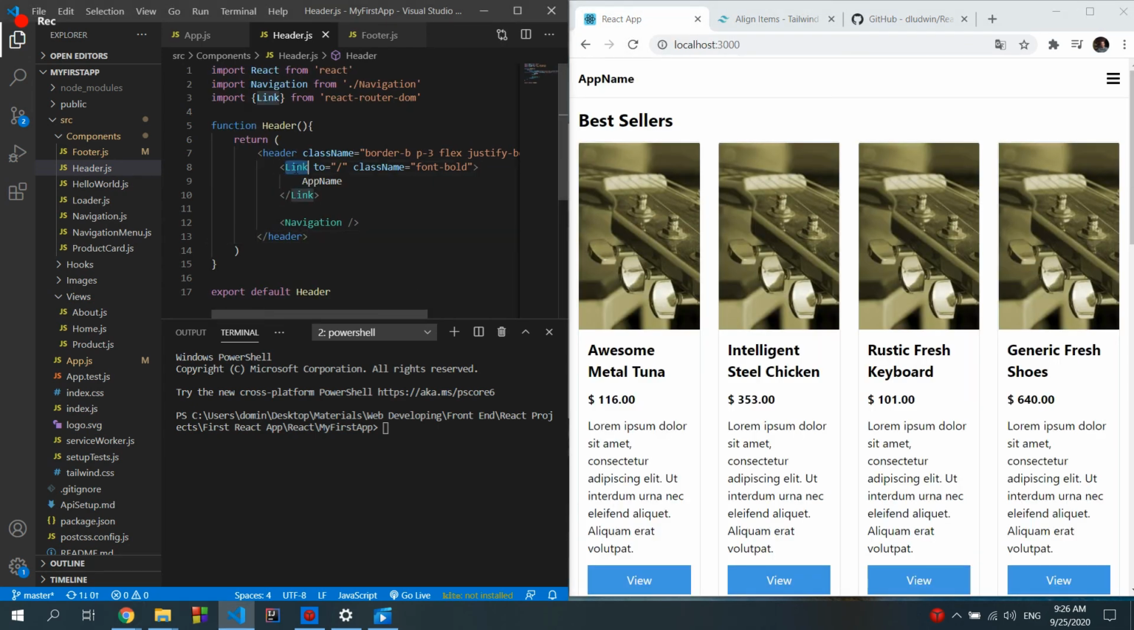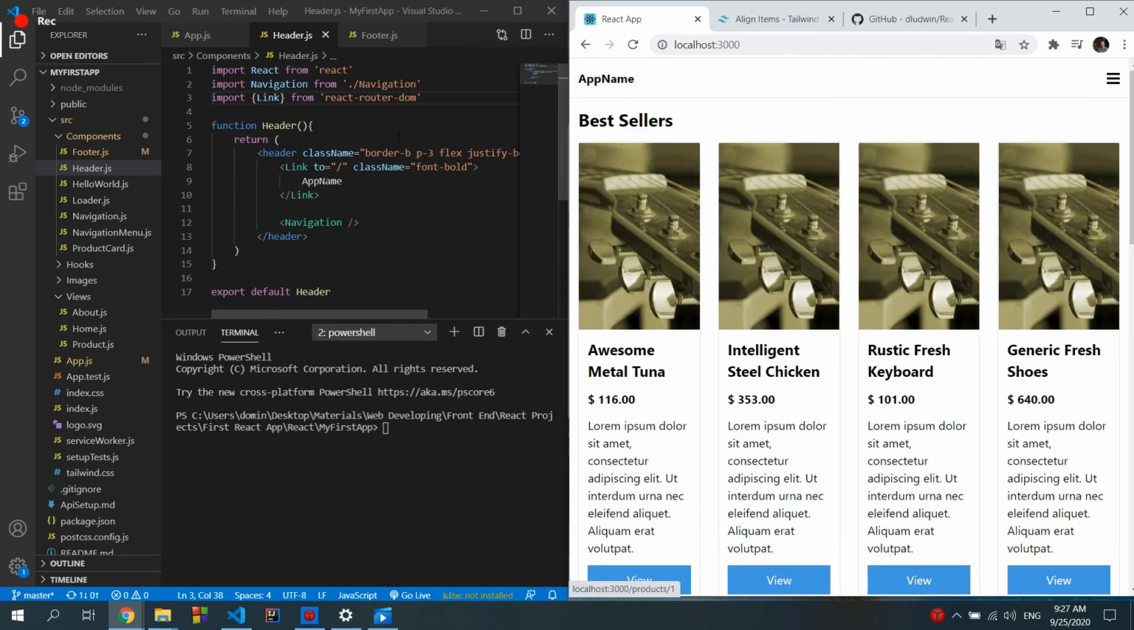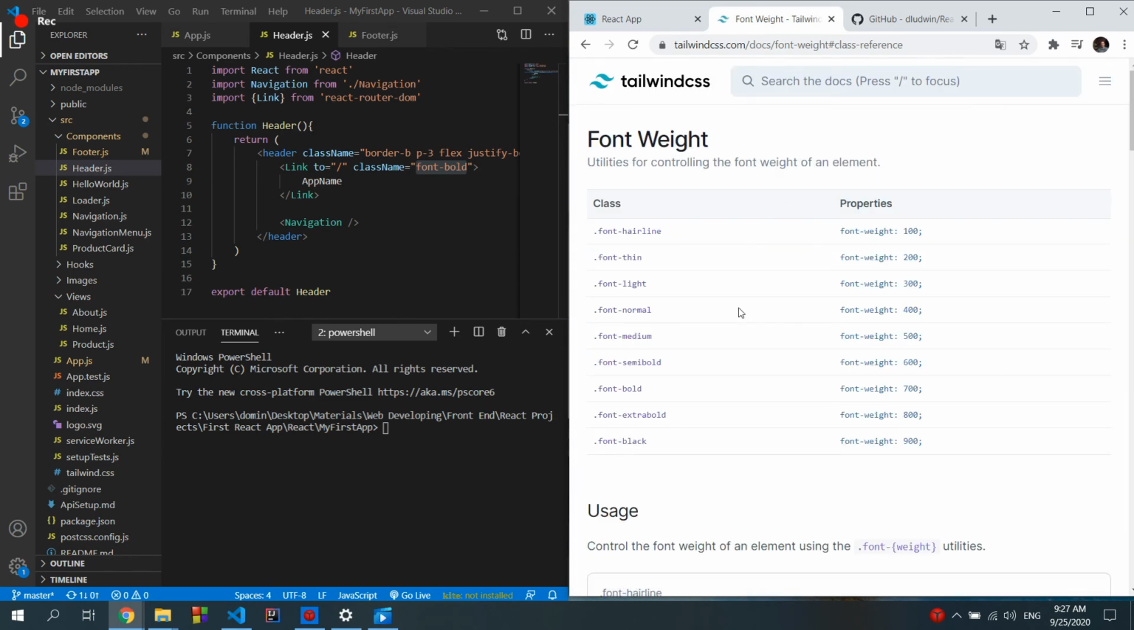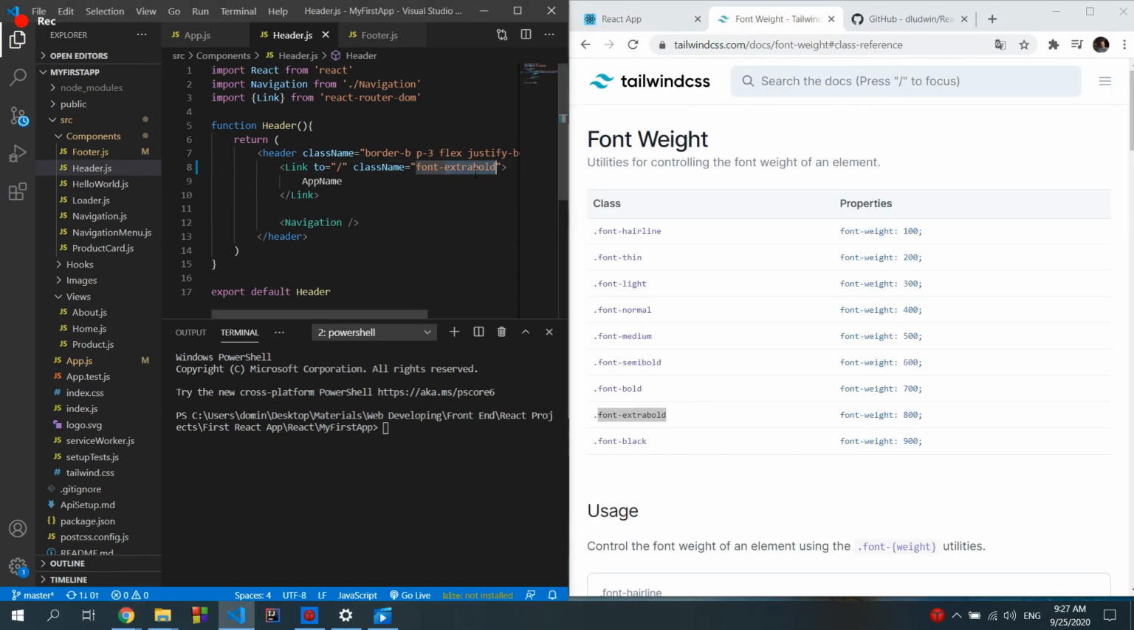Okay, and we have a link which is linking us to the home page, because if we go to the about page and click the app name, it's a link to the home page again. And the CSS is font bold. If we want to change the font, it can be font extra bold, for example. And now it's extra bold, or we can go normal.